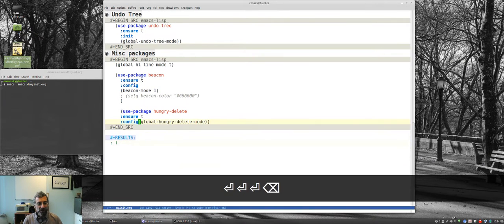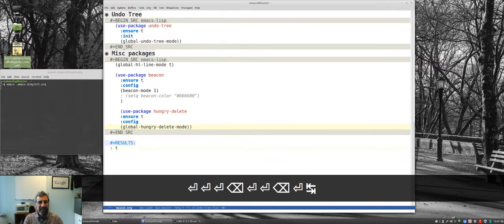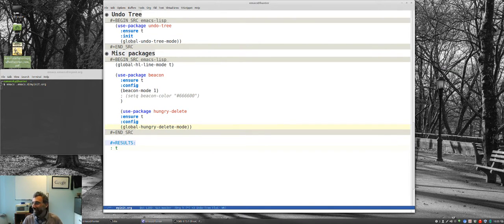I think it also works in the other direction. Yes, it does. So I like it a lot. Sometimes I end up having to do a little adjustment like that, but overall, I really like this.